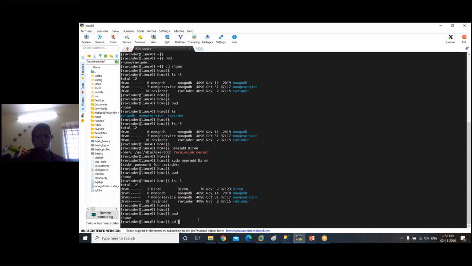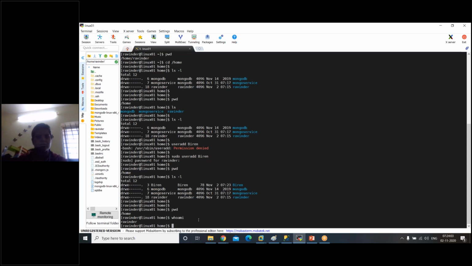Like Ravinder. If you don't know who is connected, whoami is the command that will tell you who is connected to the machine. Ravinder. Anyway, you don't need to run this command. The username will be displayed in the session itself. Ravinder at Linux01 means that you are connected to the Linux01 server and Ravinder is connected like that. So the session itself will tell you who is connected to this machine.